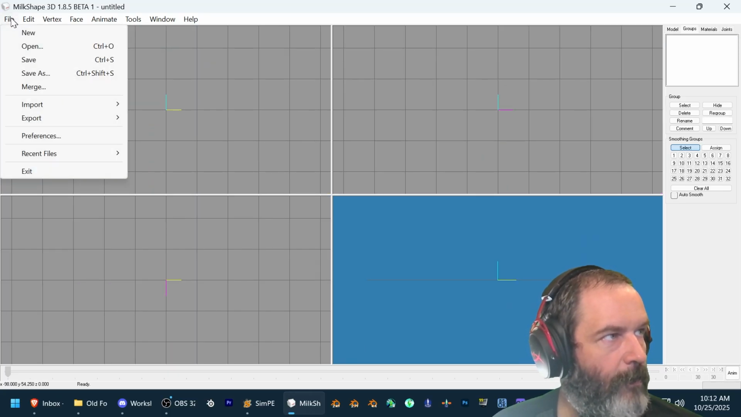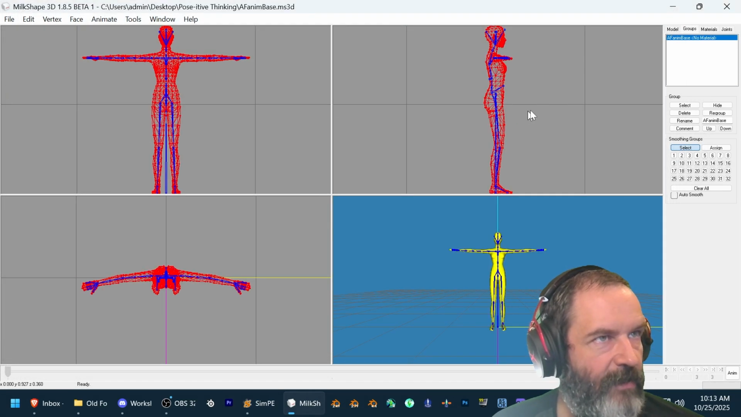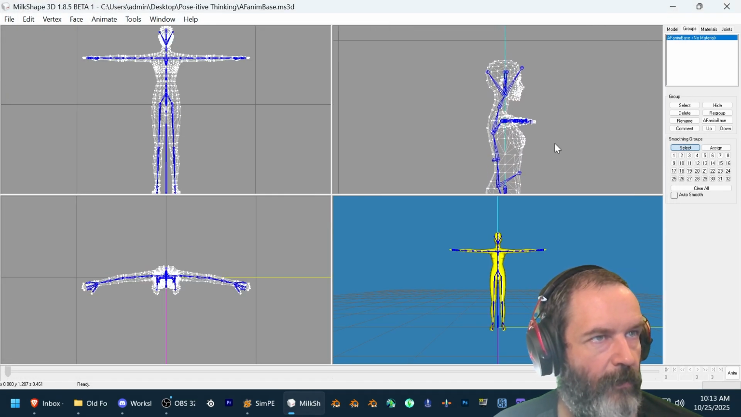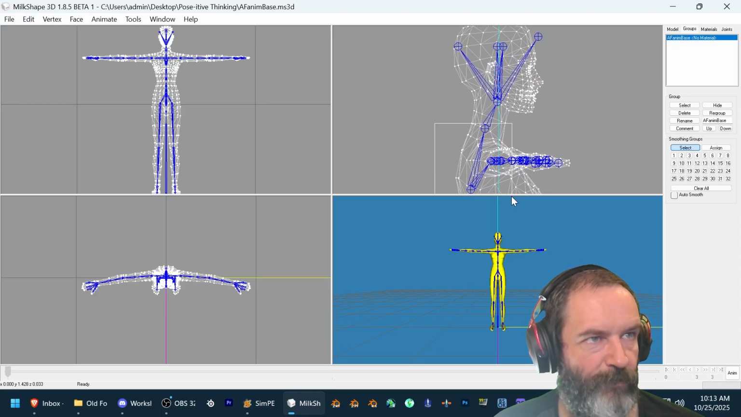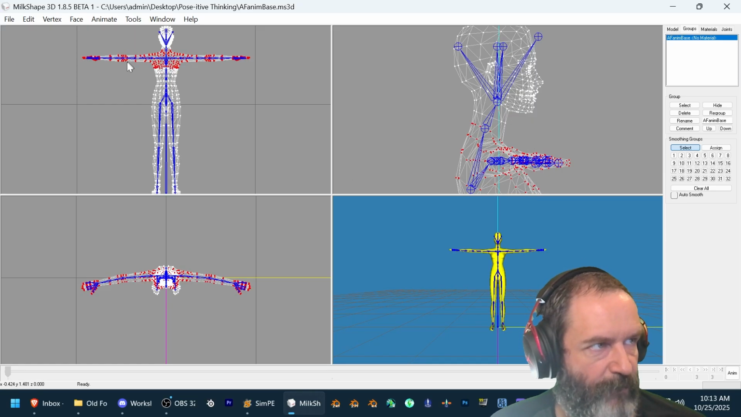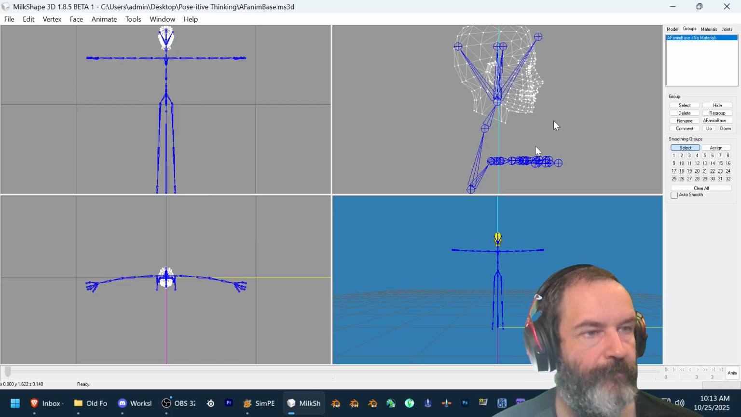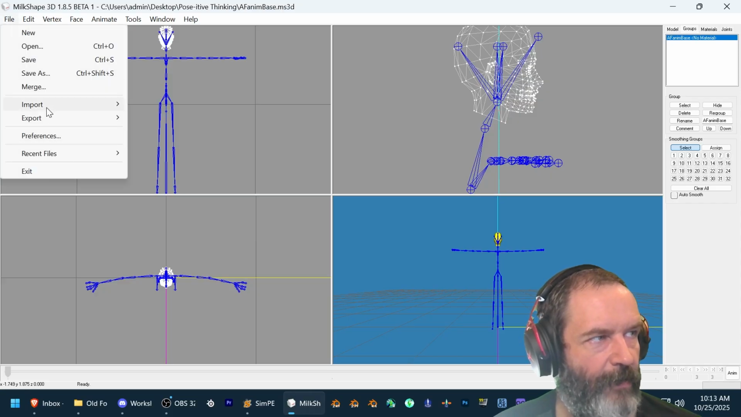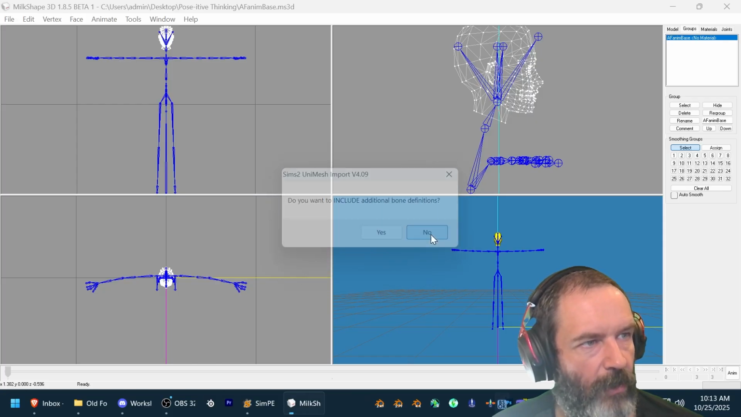Okay. We need to do the same thing for Death by Snoo. So we go New. We go Open. We open the female template this time. We deselect all. We zoom in on the side viewport. And we're just box selecting everything below the neck seam. Then we go File, Import, Sims 2 AniMesh import. We go OK. We go No.